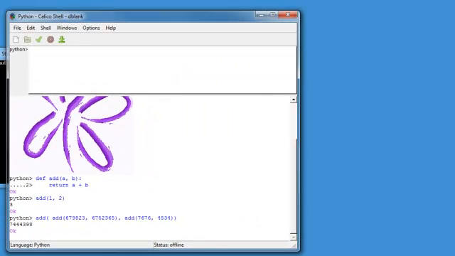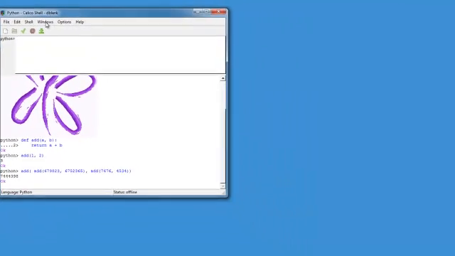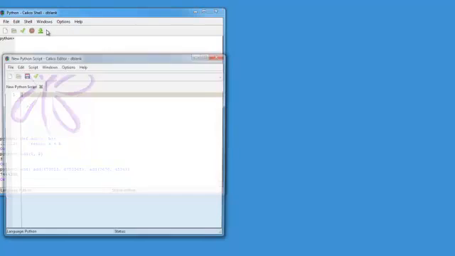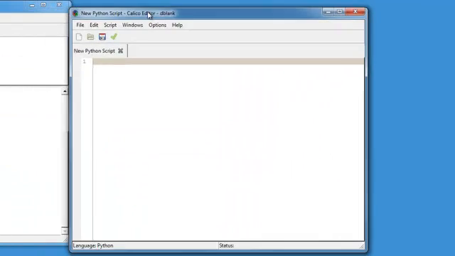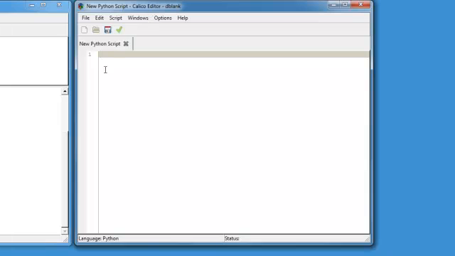Now, oftentimes when you're working with Calico and Python, you probably don't want to just write these functions in the console area. You actually want to create a program and save those. So I'm going to go to the menu, go to Windows and Editor, and let's move that over here. And now we have a program that we can put our functions in, and in fact we can put many functions in here and save this and use it all semester long.